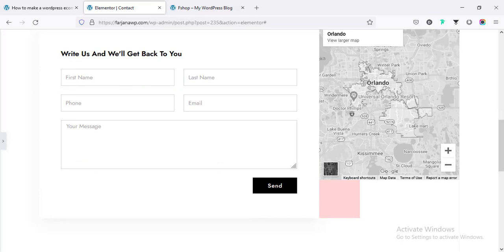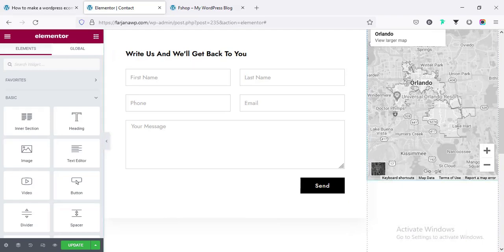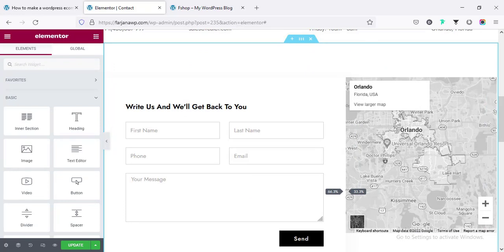Only we can remove this box and we can increase the map width. Here we can increase the size for this map, we can increase the column width.